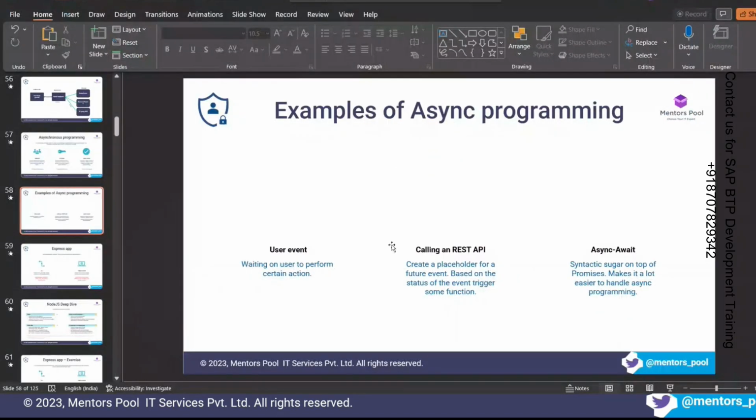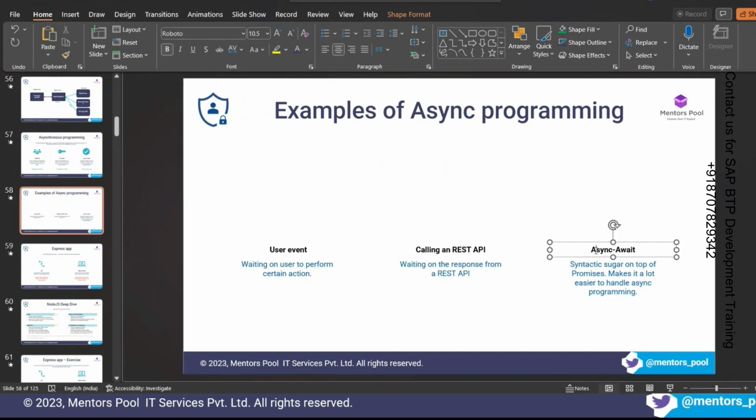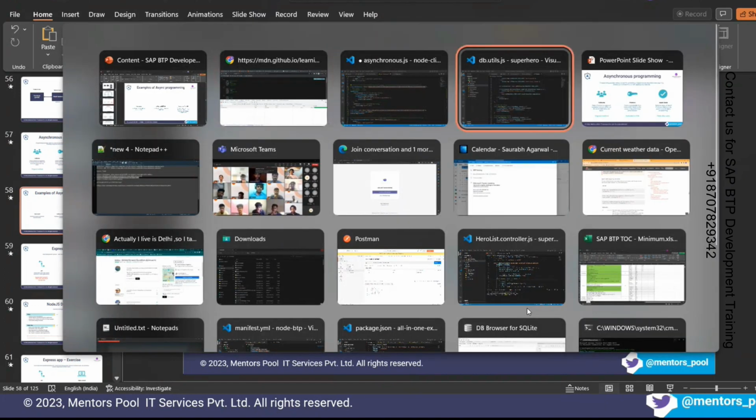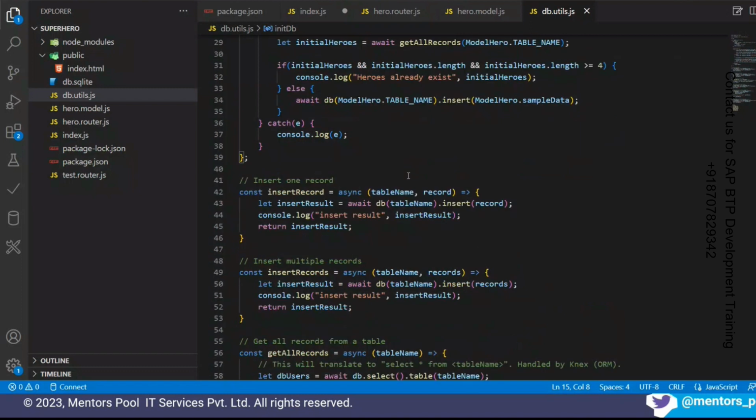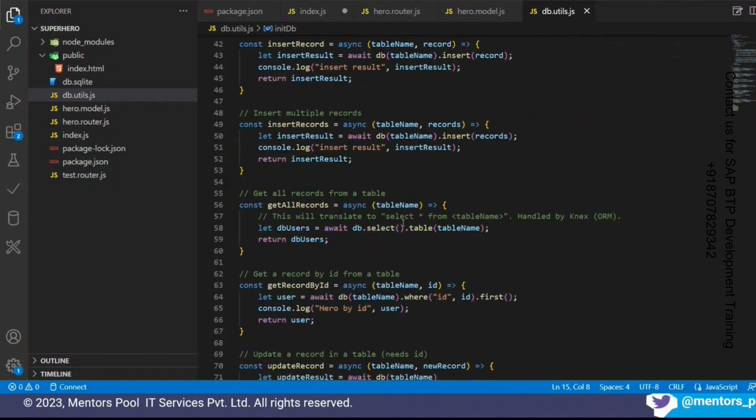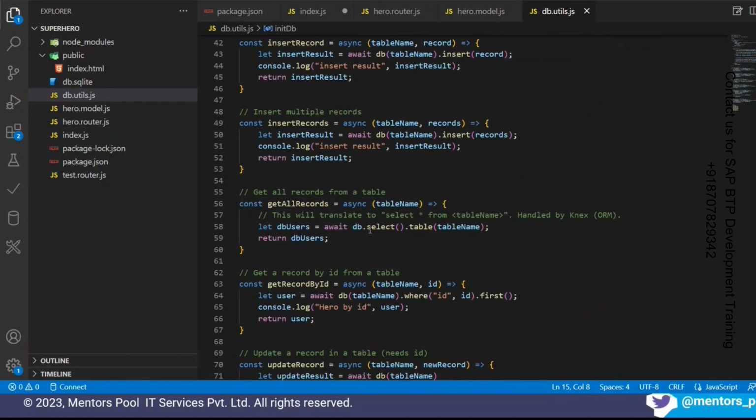So another example is calling a REST API, so waiting on the response from a REST API. A third example is getting data from a DB, like we will see in our program. Here I'm getting data from my table and I'm using await here.